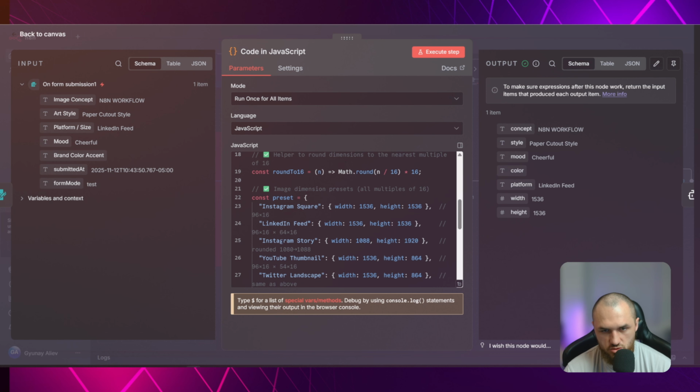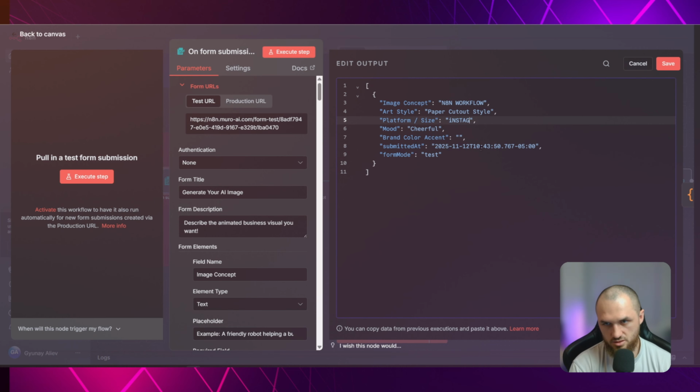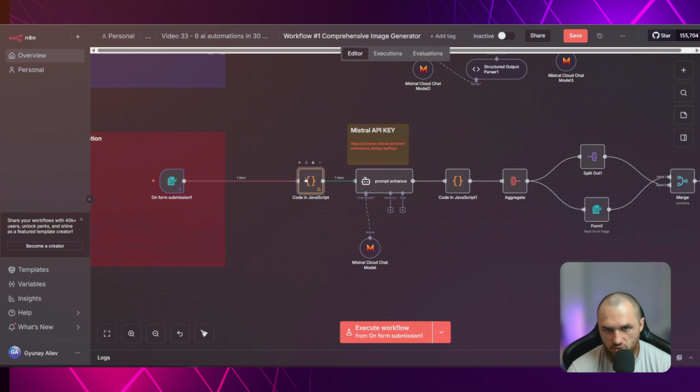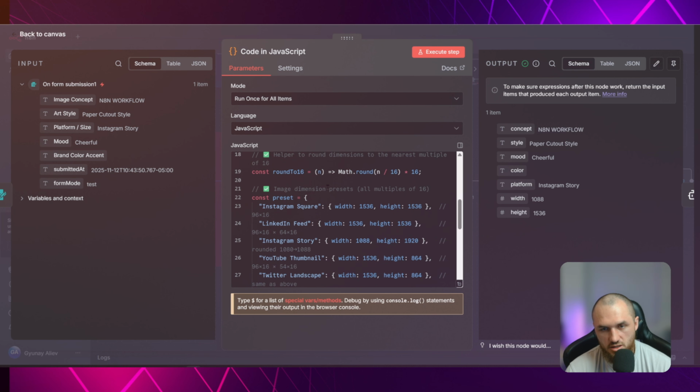If the user chooses Instagram story, let's edit it here and say Instagram story. Let's save it. And now if I run it, you're going to see that this is going to be portrait. You can see the width is 188. It's not 180 because it's not a multiple of 16. These are the rules of the image sizes that Flux Schnell can generate. This is why the width and height have to be a multiple of 16. And that's it. We have the Instagram story.